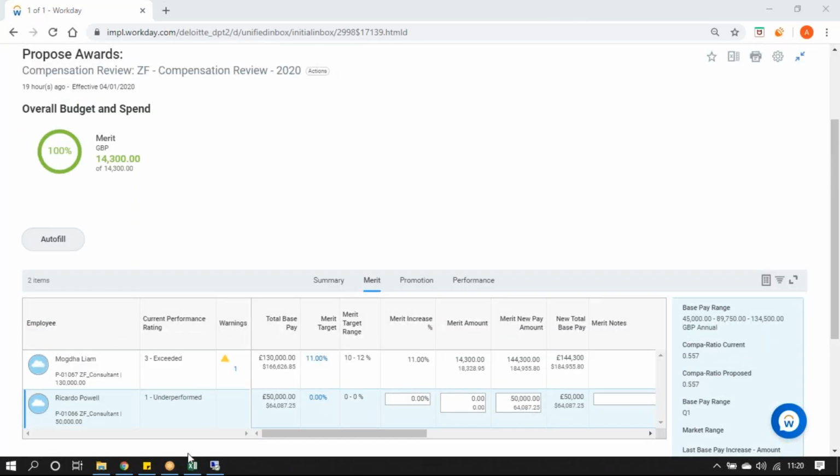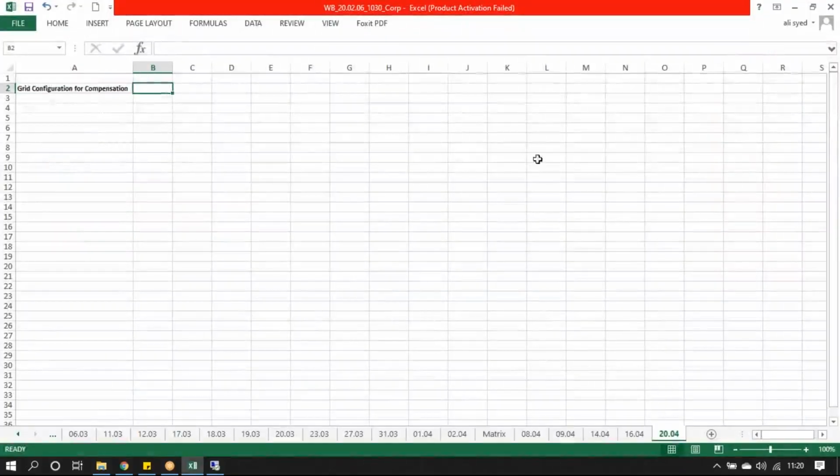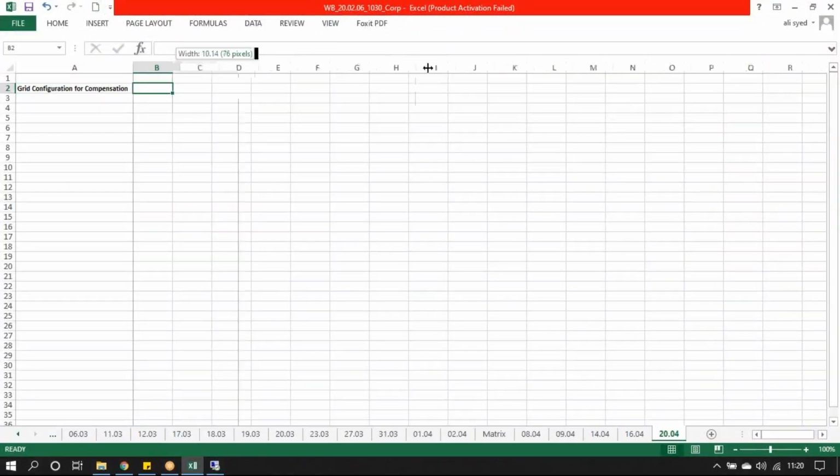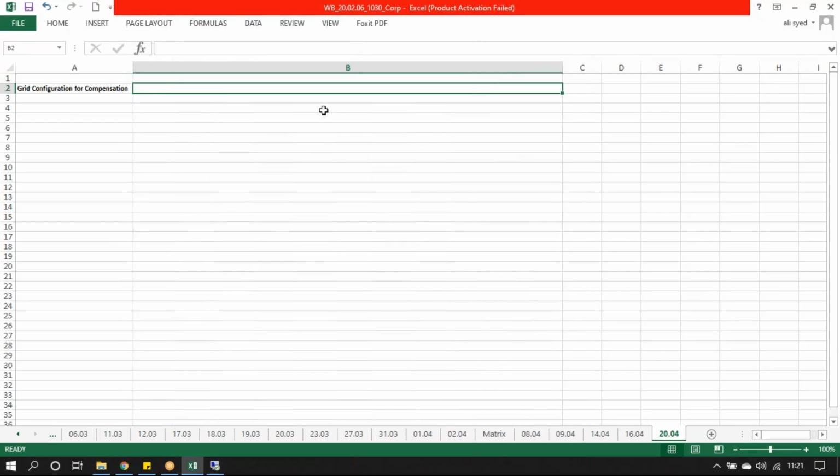Okay, so what all does your grid include? Your grid configuration basically consists of 4 different sections. Okay, so your comp admins or your compensation admins configure the grid that then displays in the compensation review process, right? Okay, it consists of 4 different sections, and what are these?